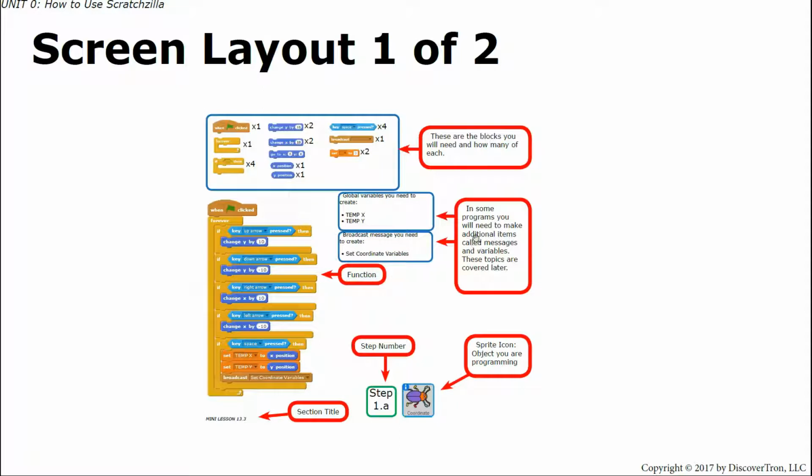Okay, so what does this all look like on the screen layout? One, we have our blue box right here with all the coding blocks. Then these red boxes right here have all the written instructions that tell you what to do. You might want to pause the video again to see these red instructions because they're explaining what you see on the screen right here. And then here's our function, like so. Down here is the step number. This is important. This is the one that could get you.